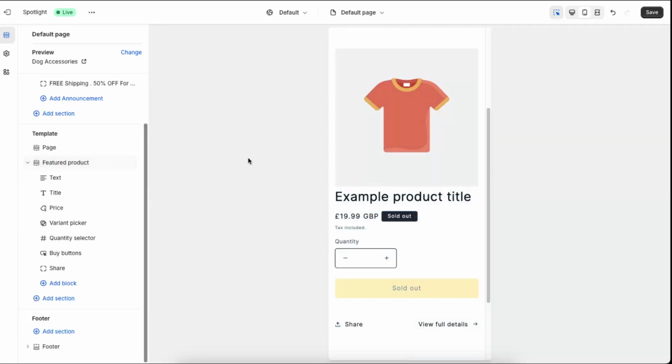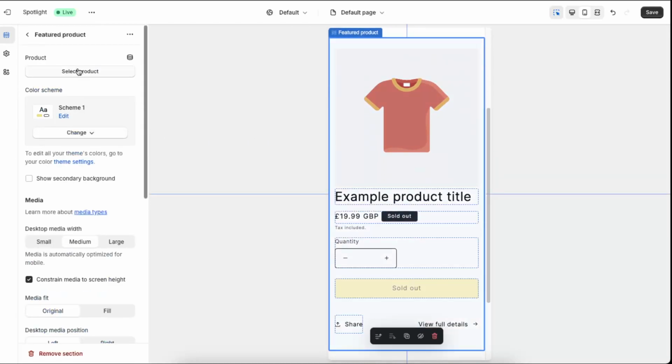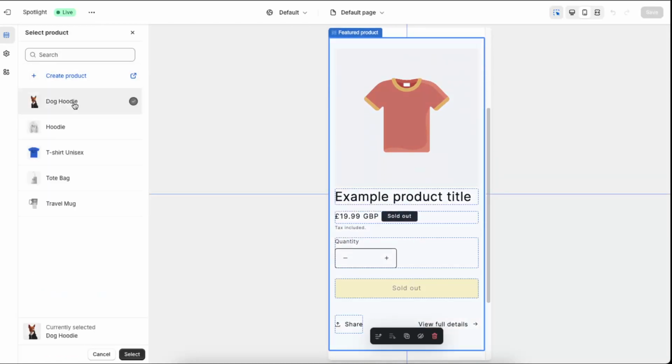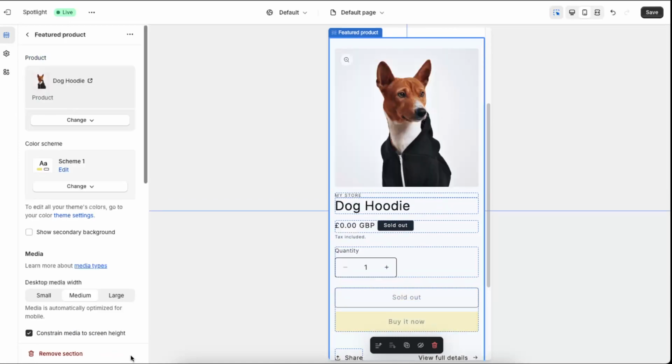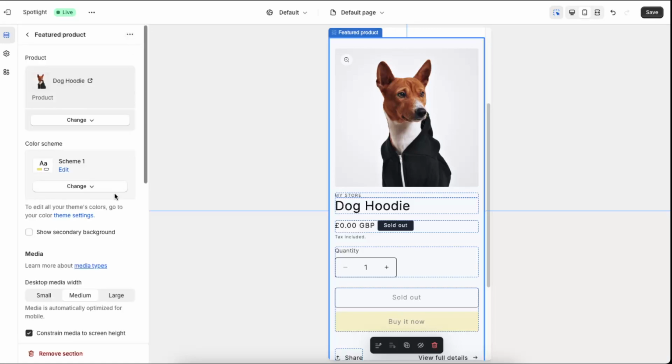Now, when we add a feature product right here, you can actually click on it and you can select the product you want to add. So let's choose this one. And now again, we need to edit a scheme.